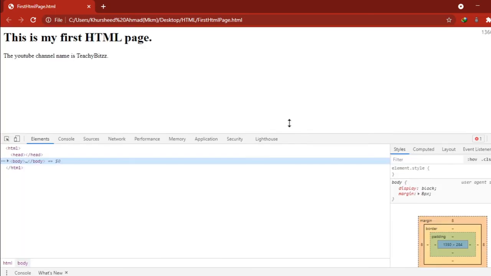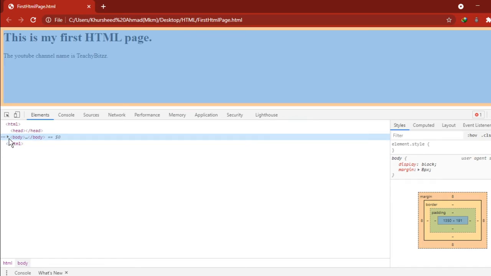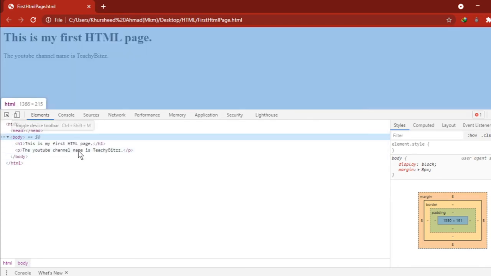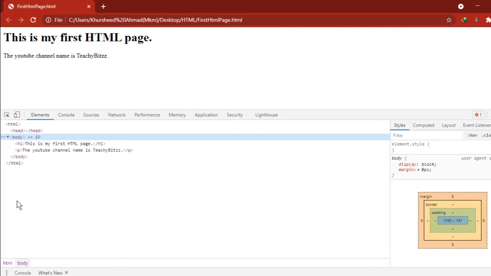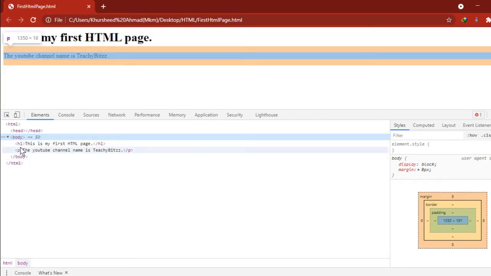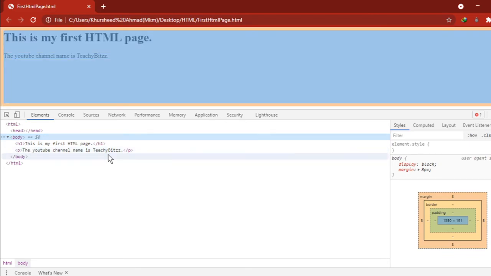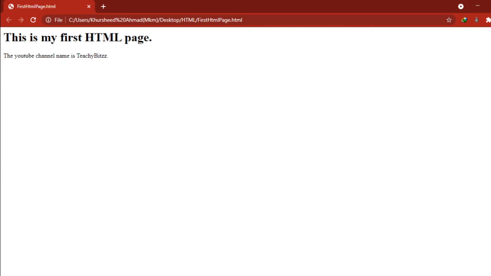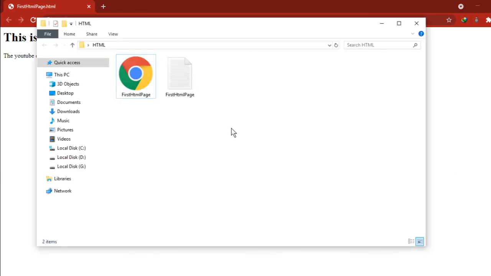down below you can see the same HTML coding which I used in the notepad in my editor: HTML opening tag, closing tag, body opening tag, closing tag, h1, This is my first HTML page. Paragraph, the YouTube channel name is Teachybits.